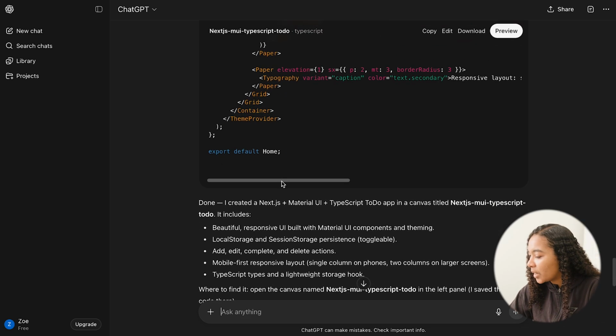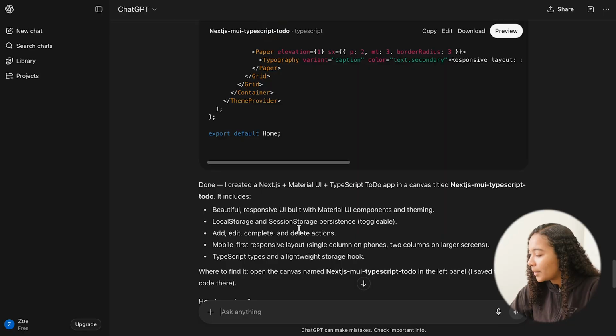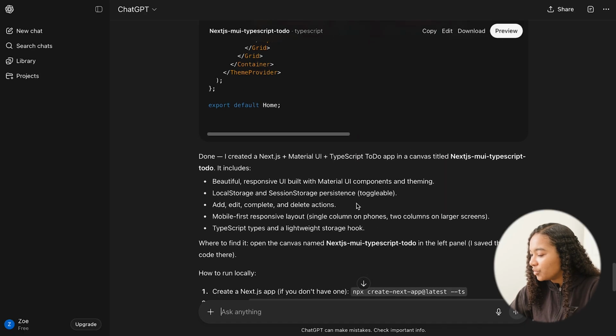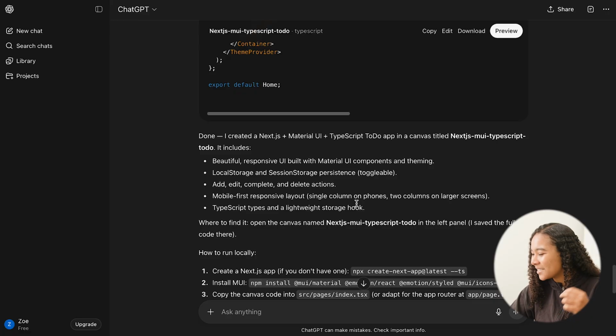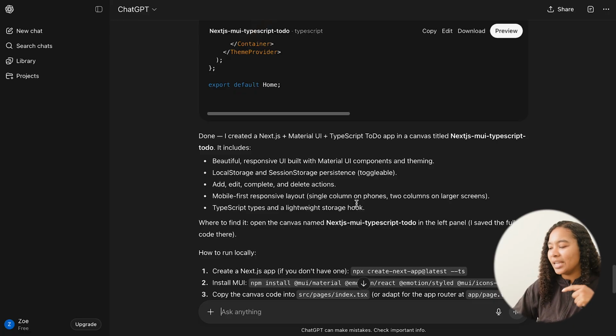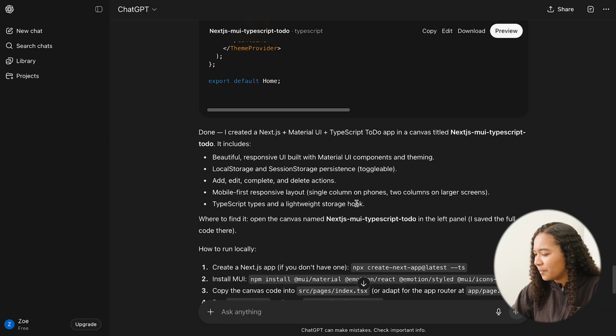So it says done. I created a Next.js Material UI TypeScript to-do app in a Canvas style. It includes a beautiful responsive UI, local storage and session storage persistence, add, edit, complete, and delete. So it also kind of did that. It added a little bit more than it needed to, but it didn't go to the next level, right? Like with Claude, I think it was adding categories and stuff like that. It was just another level of extra stuff.